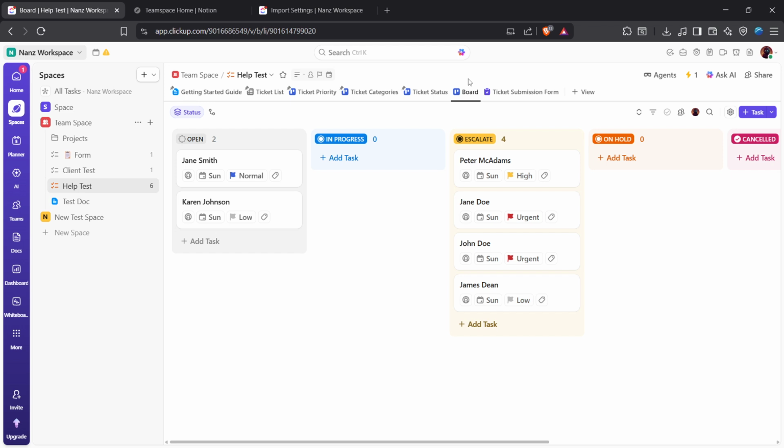Inside that space, choose the exact view you want to embed, either a board view if you prefer columns and drag and drop cards, or a list view if you want a clean, table-style layout. Take a moment to filter or sort the view the way you want it to appear in Notion. The embed will reflect what you're seeing here.